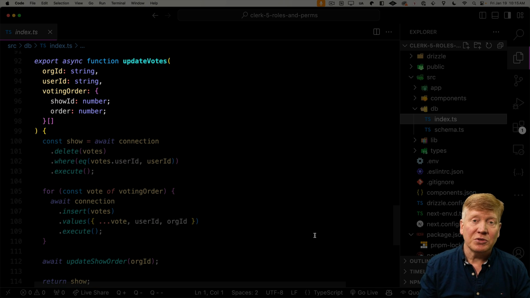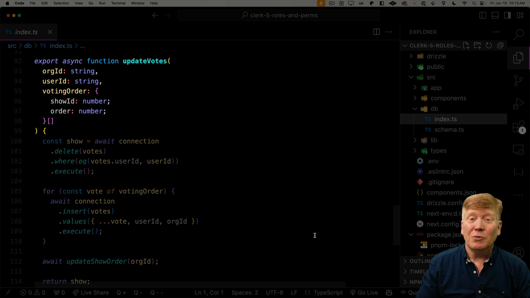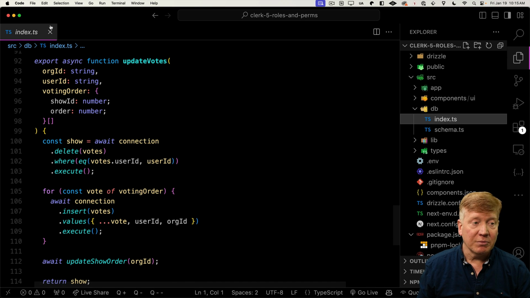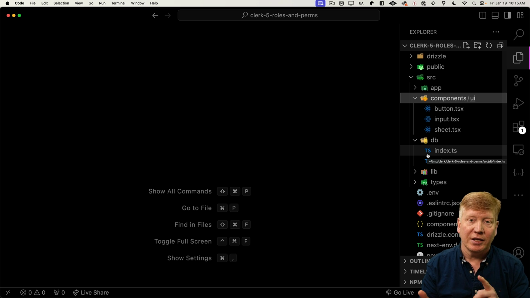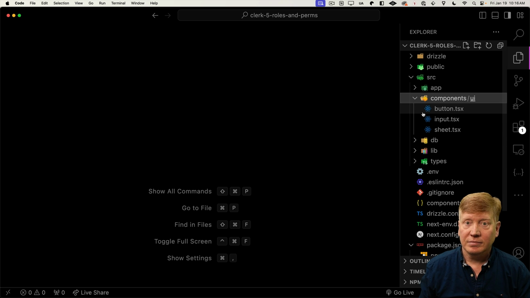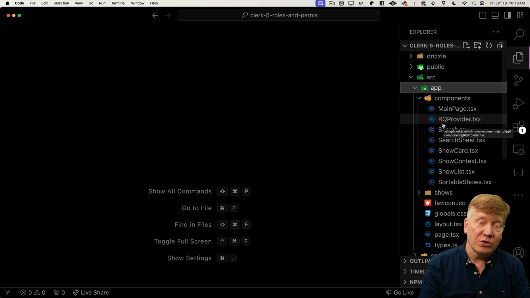And then finally, update votes is our helper function that does the updating of all of the votes once you've gone and done the drag and drop and hit save your votes. Also, we've got some components from ShadCN. They've created button, input, and sheet, really handy. And then we've also got some custom components that are specific to this application in the app components directory. We'll get to using those in just a bit.